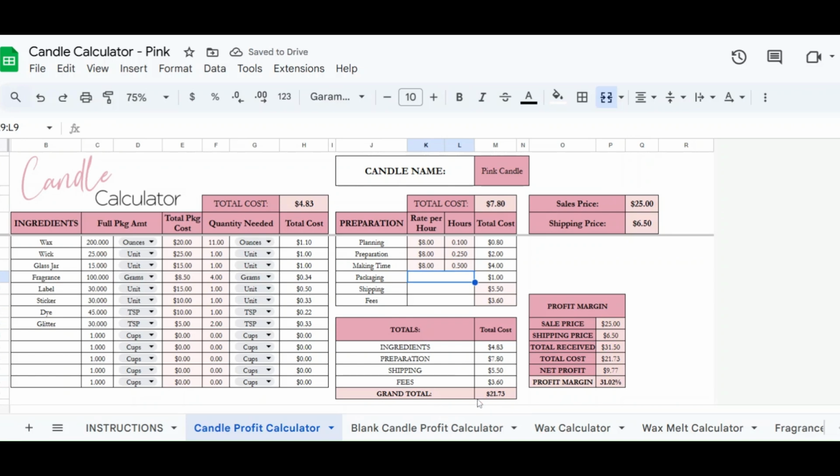And that might be a little bit better. And then you could sell it, say, for $26. You're going to ship it for $6.50. And then it's going to tell you how much your sales price is, your shipping price, how much you received, how much it cost you, and then your profit.